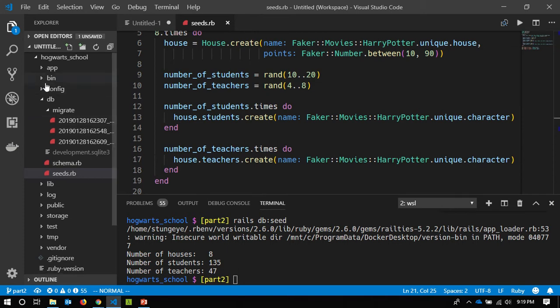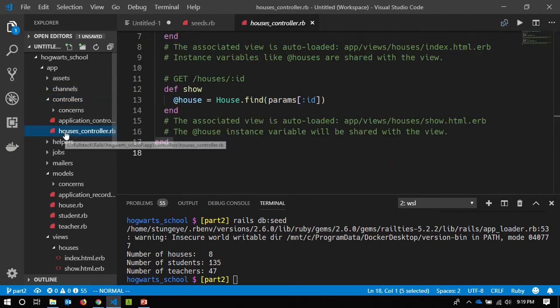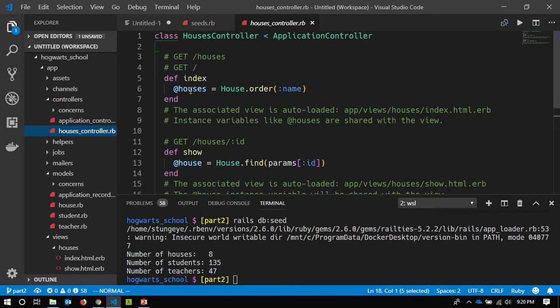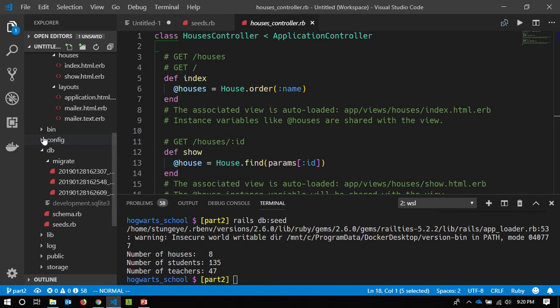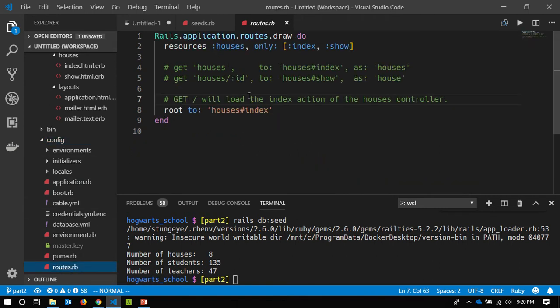Last but not least, we can see that we had a controller set up, as I mentioned, for houses, where we were fetching all of the houses for the index and a single house by primary key coming from the params hash by way of the route, and that would load up a single house for display inside of the associated view. And the routing file for all of this in the config folder looks like this.